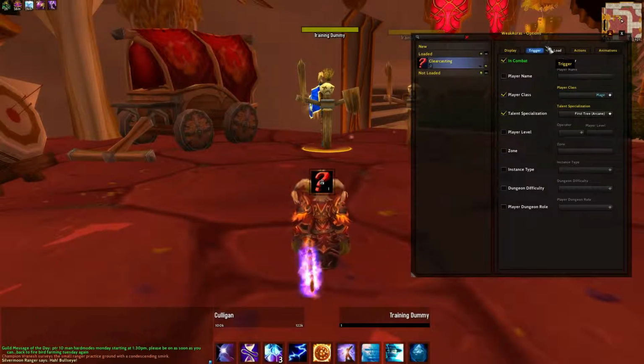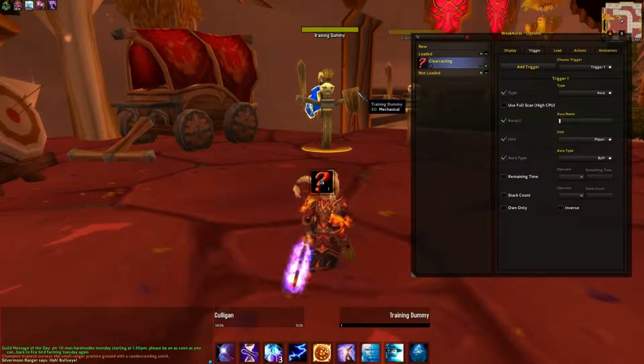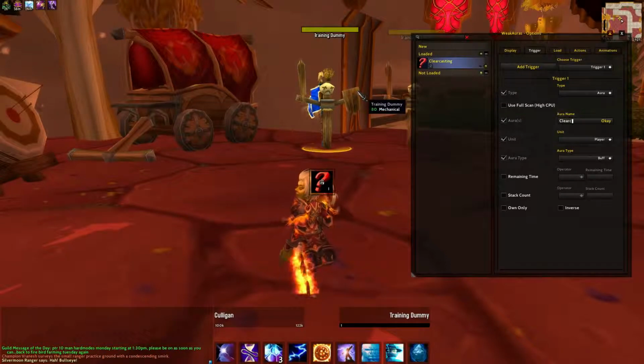The second thing I'm going to do is come over to the trigger section, and this allows you to set the different conditions that happen to cause the aura to display or hide. Well, there's a few different options. Today we're going to be focusing strictly on aura types. Aura is just another way of saying buff or debuff. So starting with aura, it wants to know what the name of the buff we're tracking is. In our case, that's clear casting.